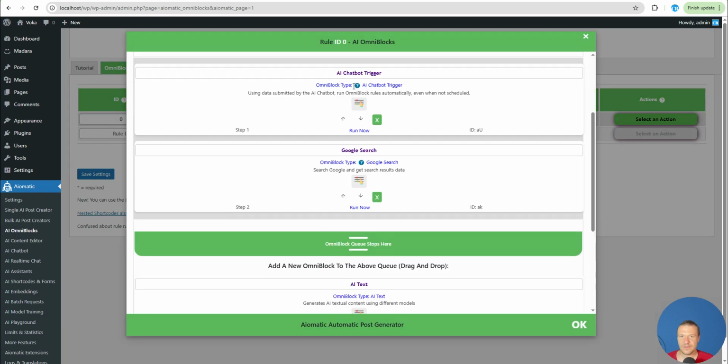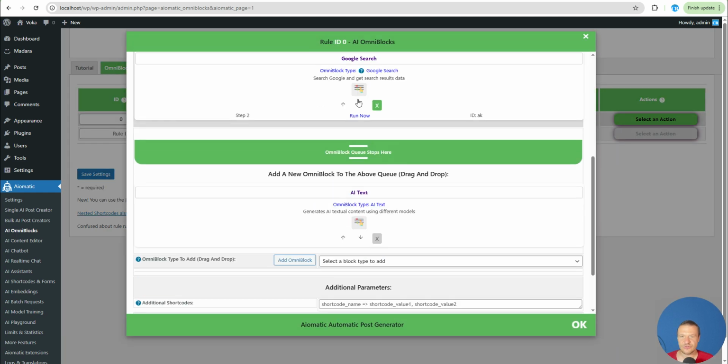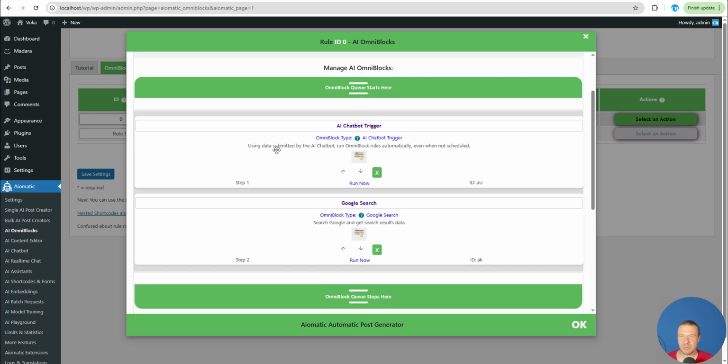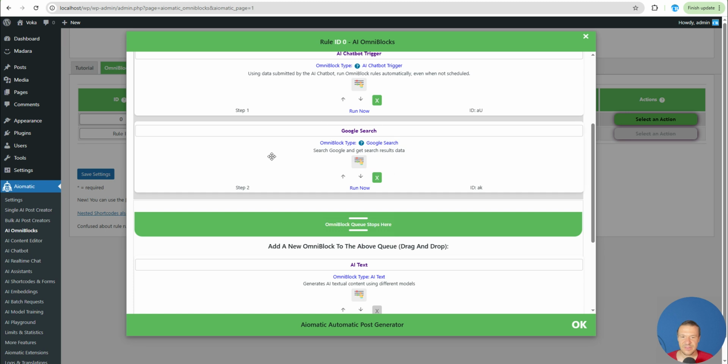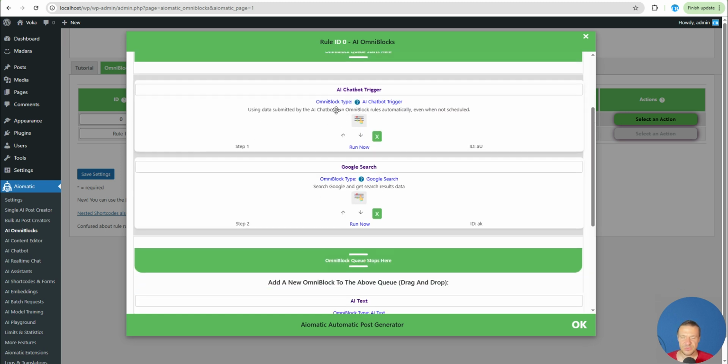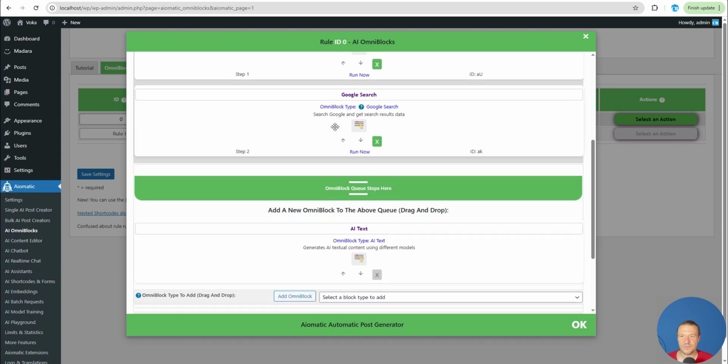Now we have our OmniBlock chatbot trigger, and afterwards we do a Google search. So keep in mind that the chatbot returns the value of the lastly executed OmniBlock. So this is important. The last OmniBlock, be sure it returns the value which should be fed back to the chatbot, because this is important. Other OmniBlocks will not be fed back to the chatbot and their results, only the last one from here.